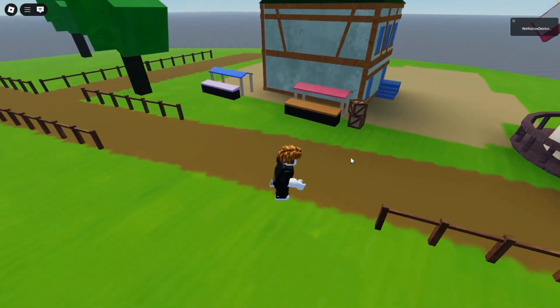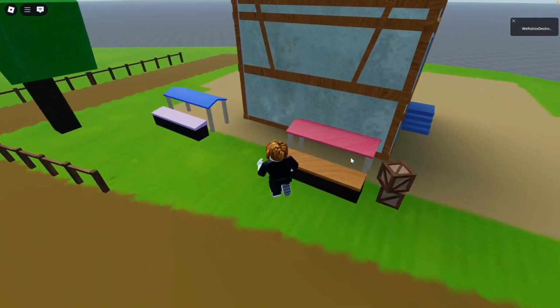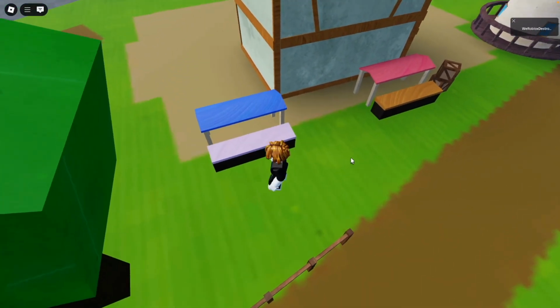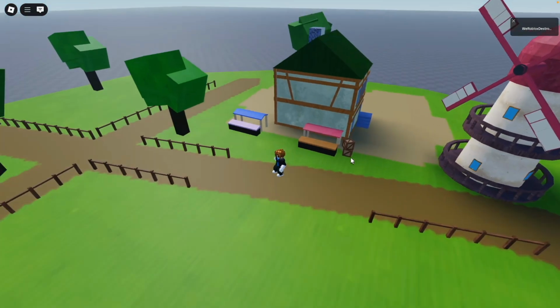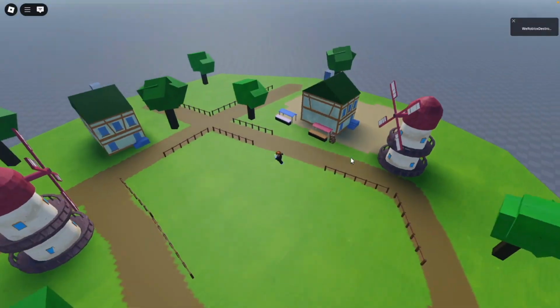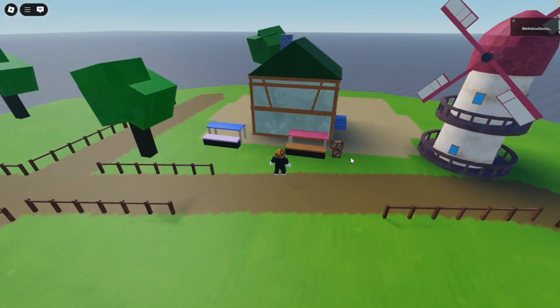Hey everyone, welcome back. In today's tutorial, I'll show you how to make a custom shop table for your Roblox Studio island. We'll model it, paint it in Substance Painter with 2 color variants, and then import it into Roblox Studio to decorate your world.